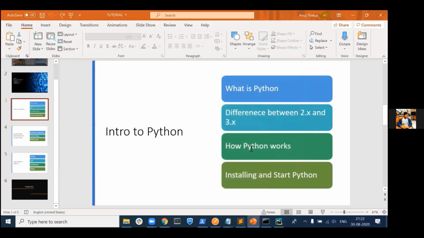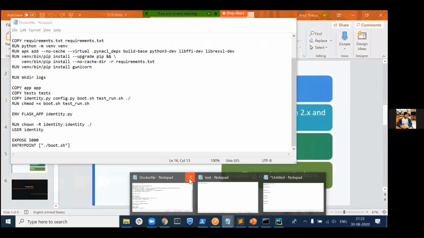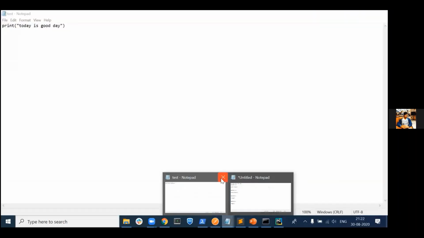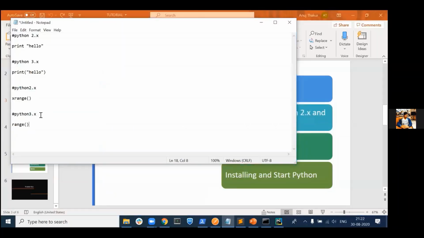So basically how Python works, this I'm going to show you here only. So I will close this. This is not required. So this is my file. So basically how Python works, how it runs.